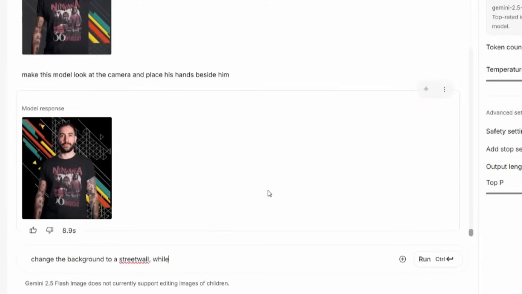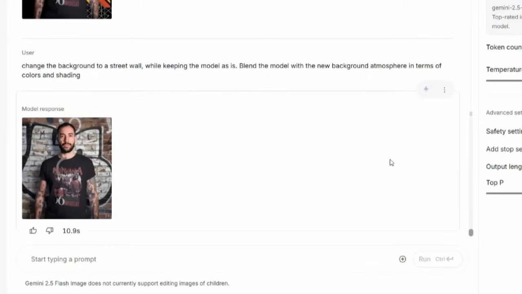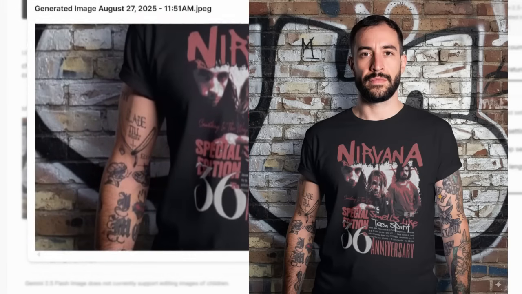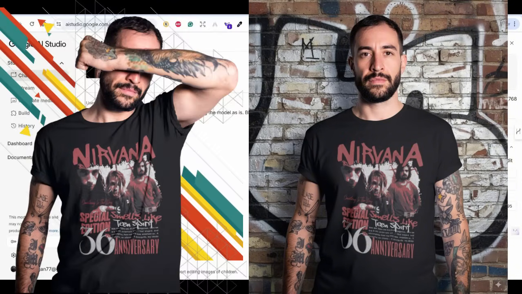So let's go back, and this time I'm going to write change the background to a street wall while keeping the model as is. Blend the model with the new background colors, with the new background atmosphere in terms of colors and shading, and press run. And in about 10 seconds we get a new image of the model with the same facial expressions, the same features, the same design, but with a different background, and the model is completely blended with the background. So it even did not add a face, and the Nano Banana model imagined the face for the model.